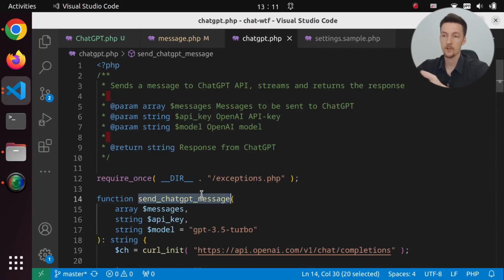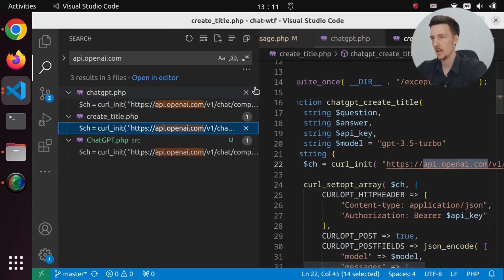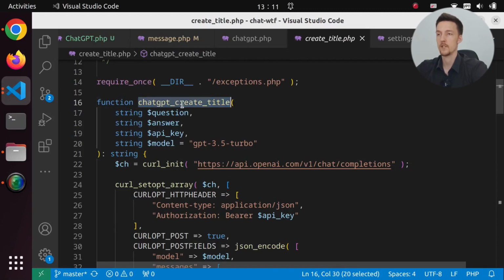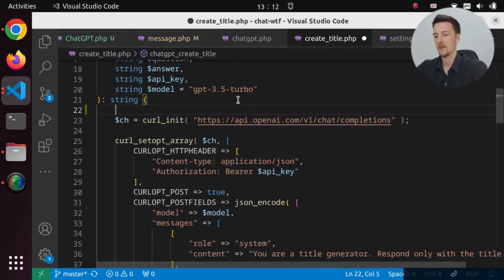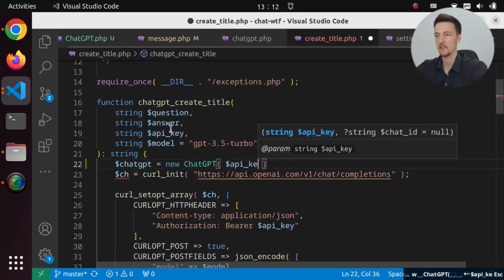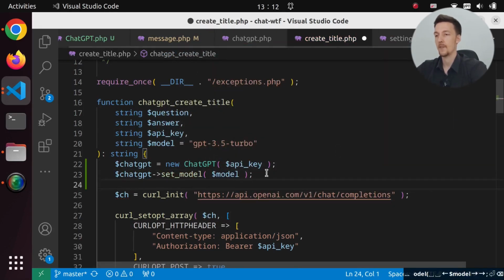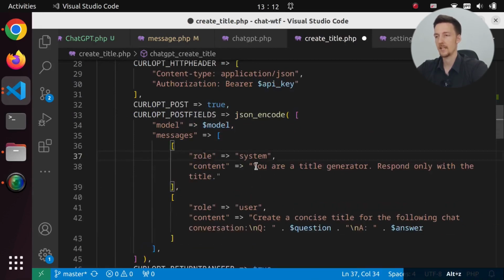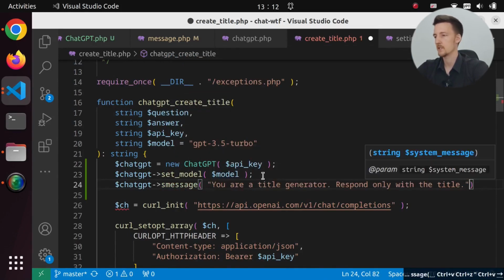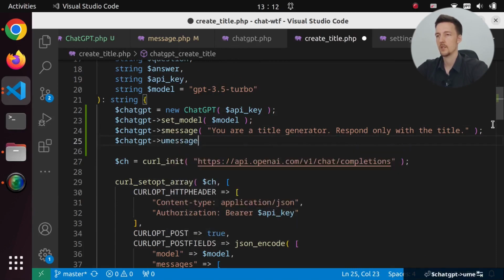And apparently we used this function only in one place. But I have another place where I connect to the OpenAI API, and it is in the create title. So we have to convert this also into the new API. We might in fact preserve this function, but I will just change it into the new API. So I will just do ChatGPT equals new ChatGPT, and I will pass in the API key, which is passed into this function. And I'm going to say ChatGPT set model, which will be the model. And I am then going to add a message. I will have a system message and a user message. So I'm going to say ChatGPT s message, and I will pass in this. And I will add the user message as well. So I will add ChatGPT uMessage, and it will be this.